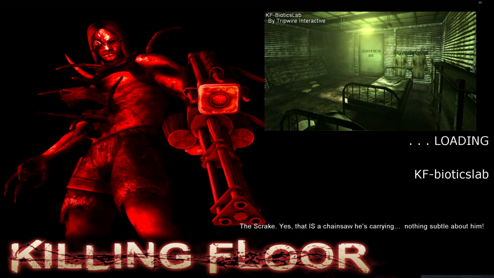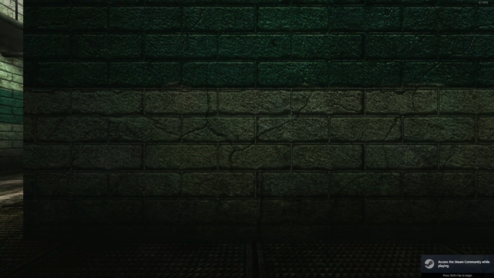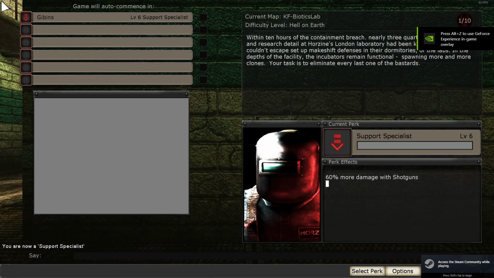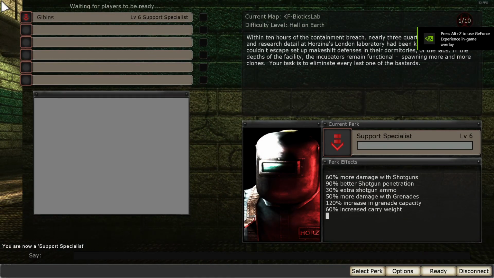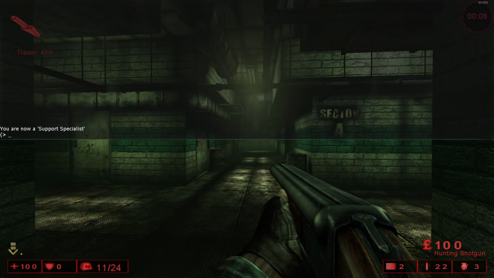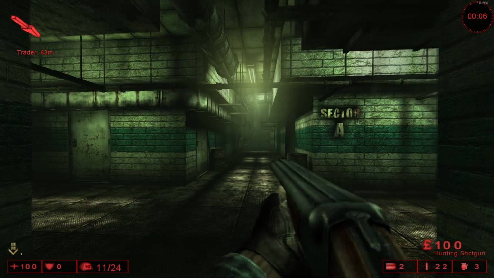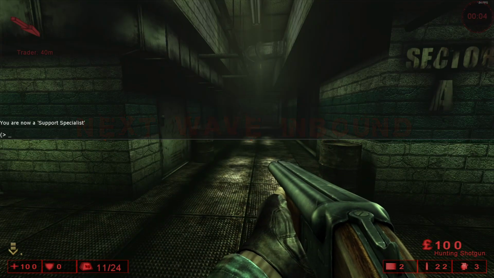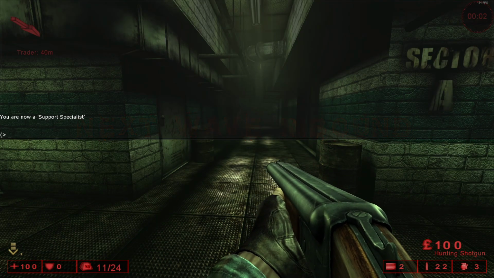Open. It's going to take us to Biotics Lab. And as we can see, we have a Hell on Earth map at long game type, which is what we want. But we also turned on map voting, remember. Oh, I can't kill myself yet? Do I gotta wait for the game to start? I gotta wait for the game to start.